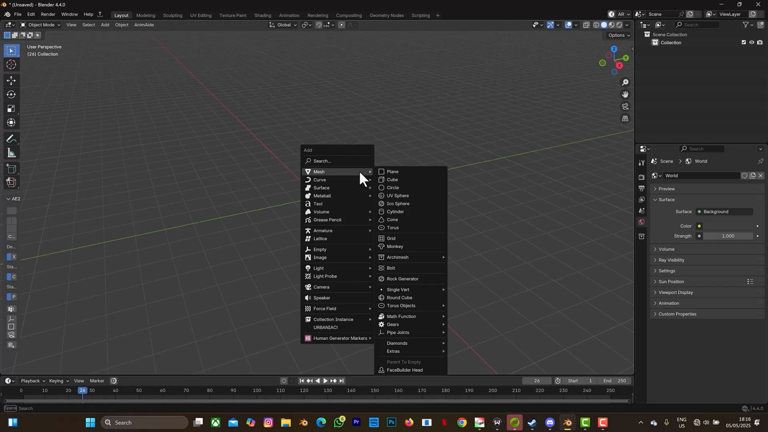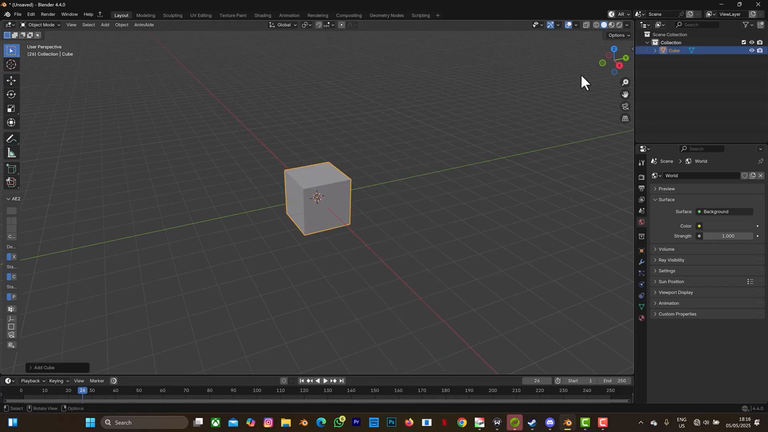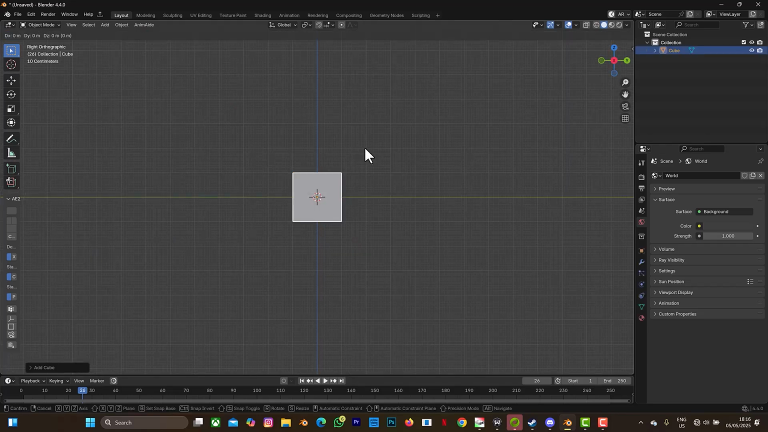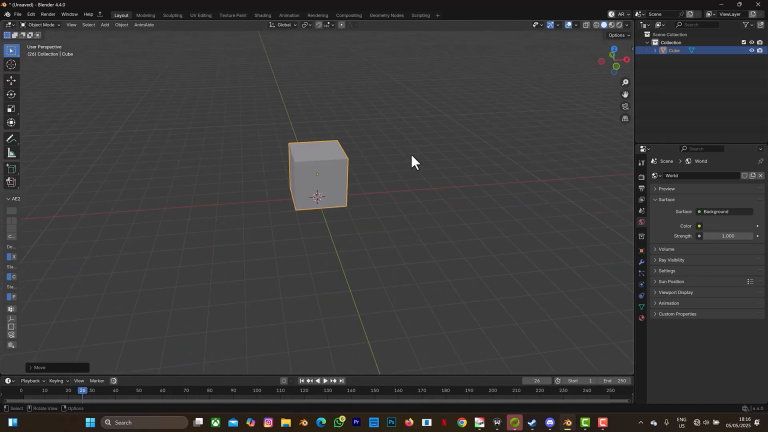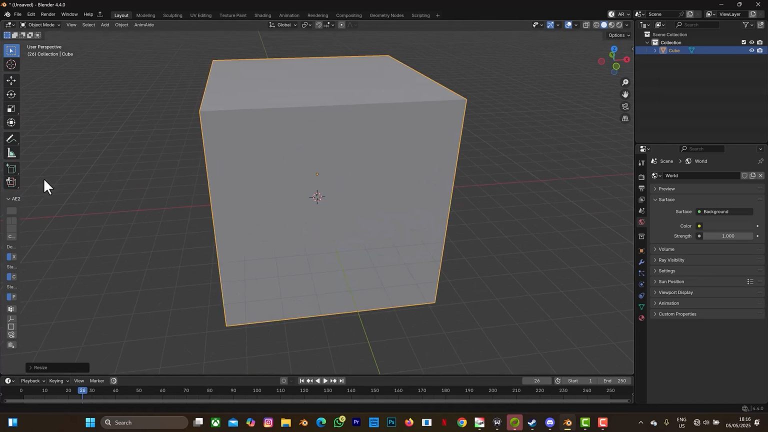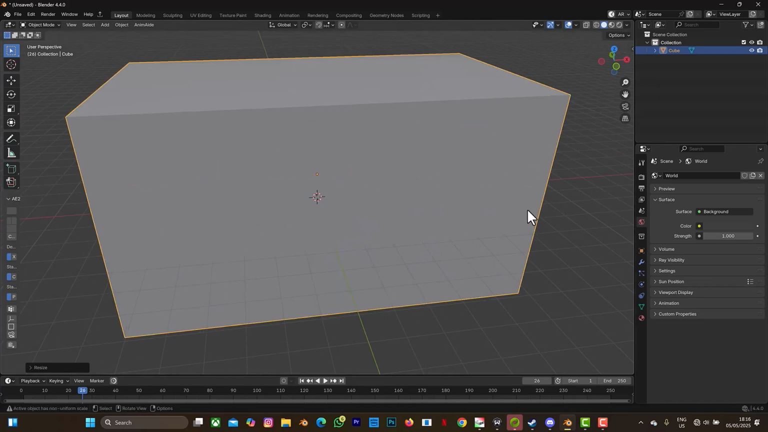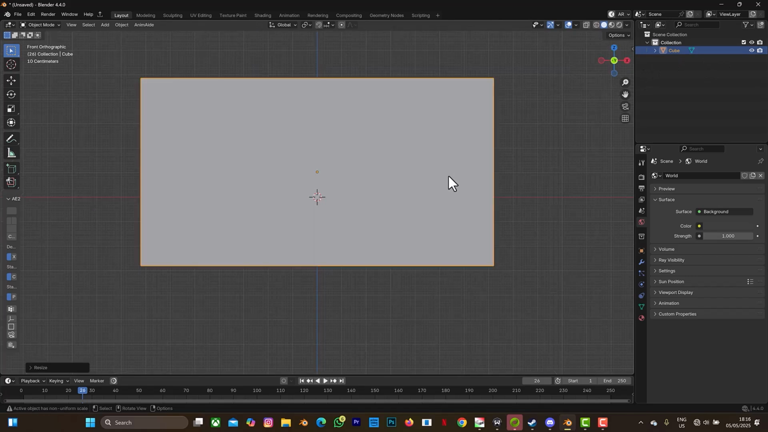So the first thing you're going to do is to add your cube. I'm going to press Shift A and add my cube. Then I can just adjust it. You can scale your cube based on your scene, or based on the size of your character. That's how you scale your cube. So let me just scale it a bit, maybe on the x-axis, and let's just bring it up.